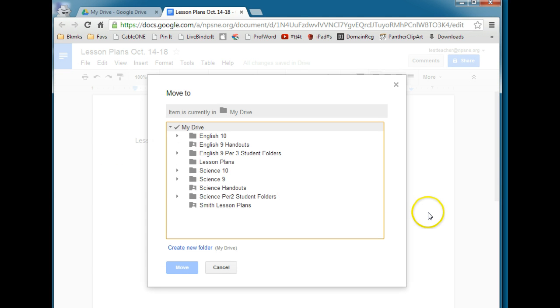This will list all of the folders that you currently have in My Drive, and it tells me that the item is currently in My Drive. I can see that My Drive has a check mark in front of it. That tells me that the document is now in My Drive. I have created a lesson plans folder where I want to keep all of my lesson plans. So to move that document from My Drive to the lesson plans folder, I simply need to click the folder. Now the check mark is in front of the lesson plans folder.